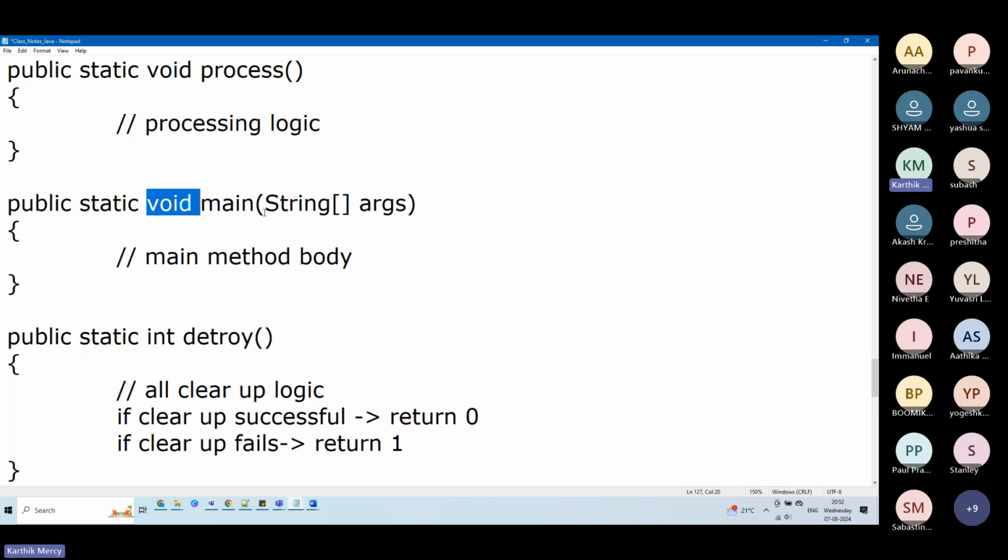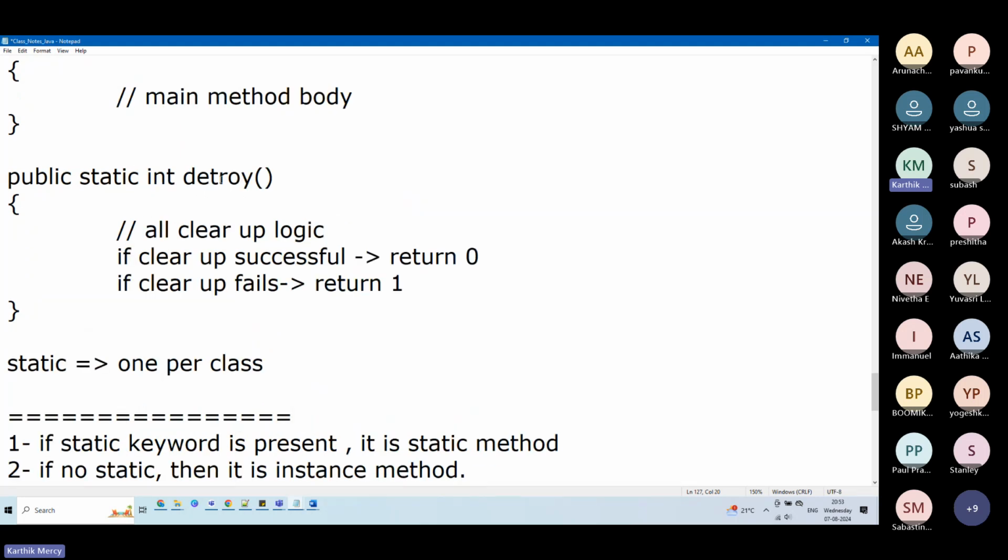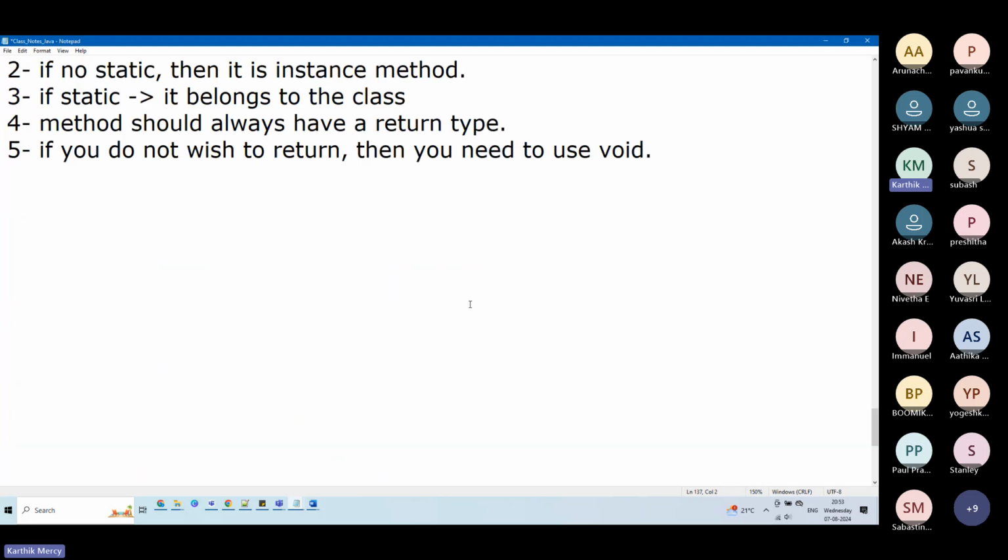As I previously told you, the main method is called by the JVM. Let's say you want to return some value to it. What will JVM do with it? It does not do anything. JVM just calls your main method and says, okay, I have already called, and I don't have anything to do with the things that you are returning. That is why the main method is not returning anything. But in our case, the destroy method is returning an int value: 0 if it is successful, and 1 if it is a failure.